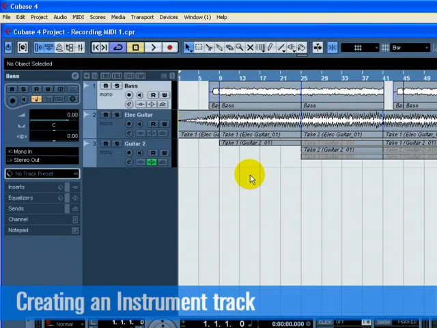In this section, we are going to add some more instruments to our song. In our previous tutorials, we have recorded audio. Now we are going to record using MIDI. Let's start by adding a string part to our song.